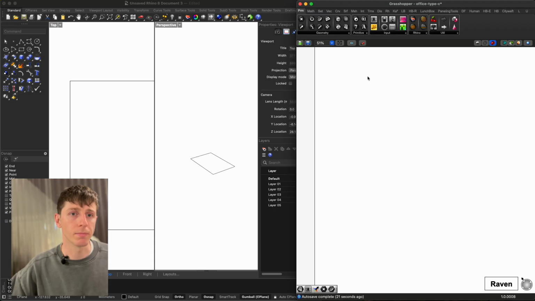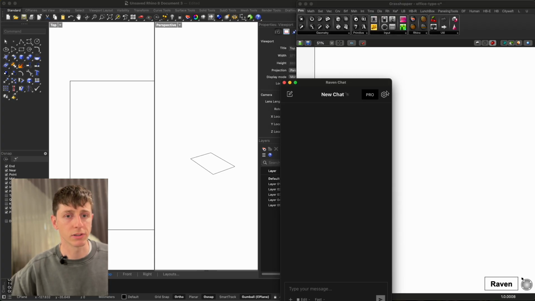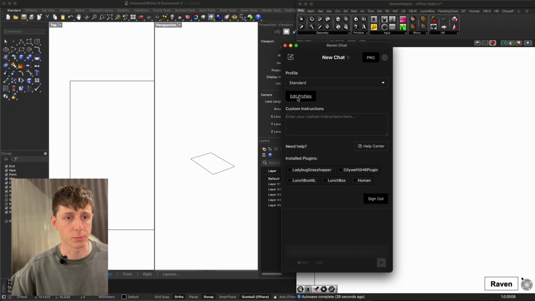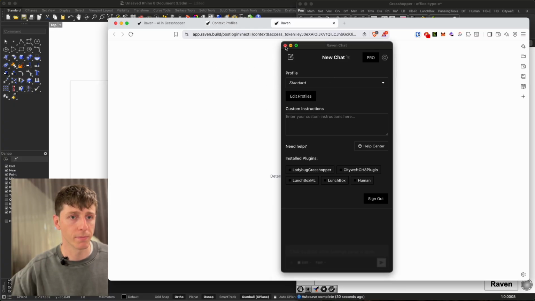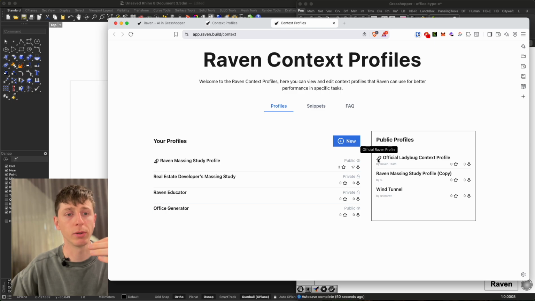So now again, I'm going to open Raven. I'm going to go to the settings, open the context profile editor page. And now that I'm here, let me walk you through this page. You have your own profiles here. You can create a new one here. And then you have profiles made by other people. And the ones with the Raven here, those are official. Those are the ones that we made for you guys to use.